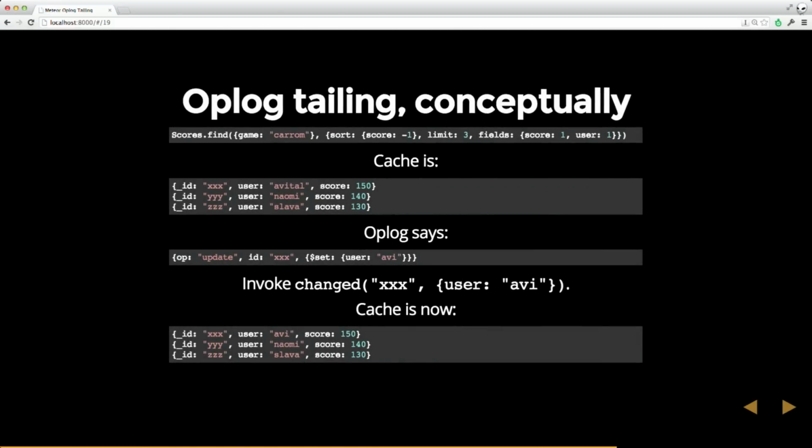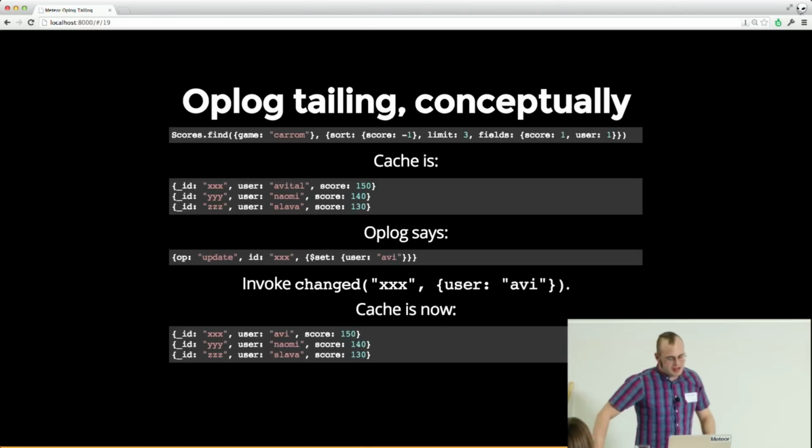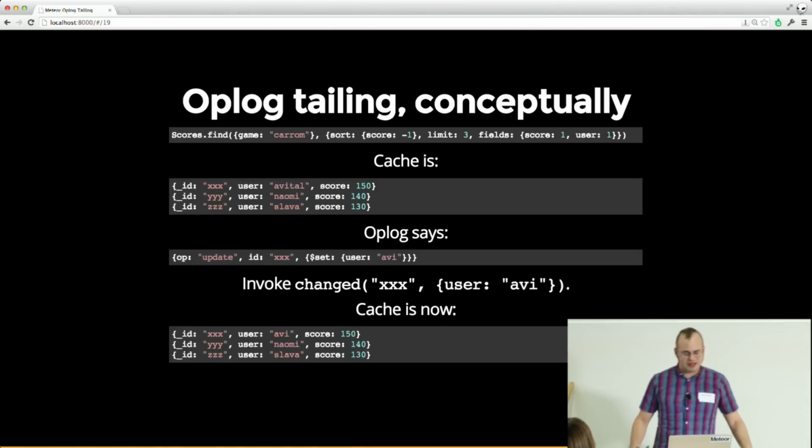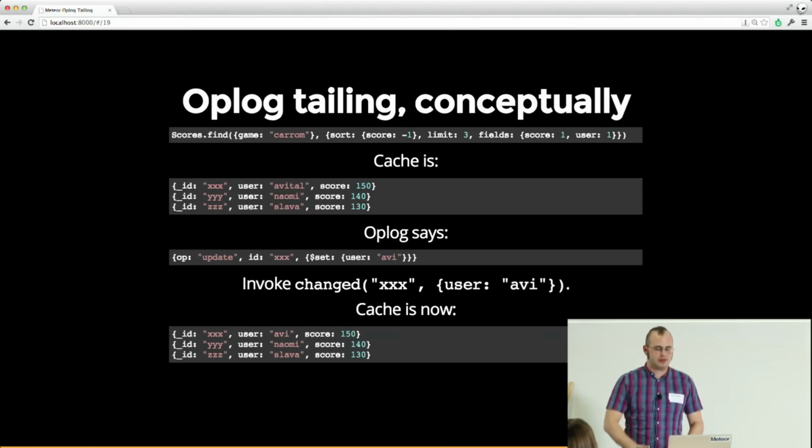OK, here's another operation. Well, this operation is an update. It's an update on XXX. Again, that's the first one there. It's Avatar's score of 150. And it says, change the user field to Avi. OK, I guess he changed his username or something. So that's actually relevant. That's one of the things that we're publishing, and it's even one of the fields on the document that we're publishing. So great. What do we do?